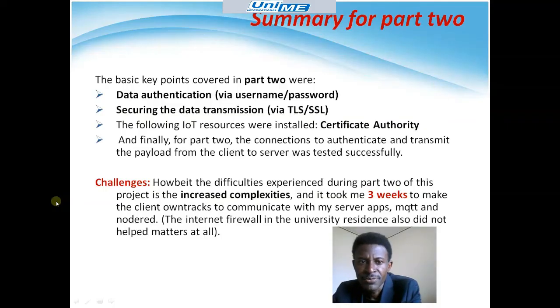Summary for part 2. The basic key points covered in part 2 were data authentication via username and password, securing the data transmission via TLS SSL. The following IoT resources were installed: certificate authority. And finally, for part 2, the connections to authenticate and transmit the payload from the client to the server were tested successfully on our Node-RED.